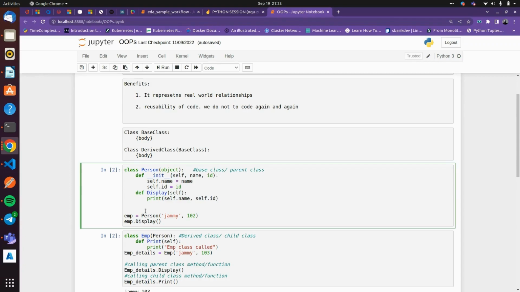Here, emp, the shortcut for employee, is equal to Person. Person is my base class name, and I pass Jamie as my name and 102 as my ID. This is called object initialization. Here my object is Person. Employee is my variable, and this is my object. So object initialization is variable equal to object, and employee is my object here.